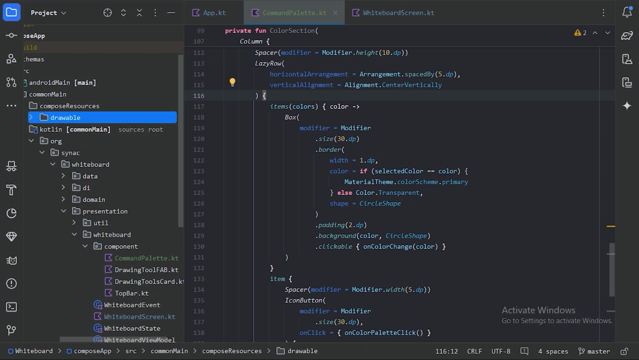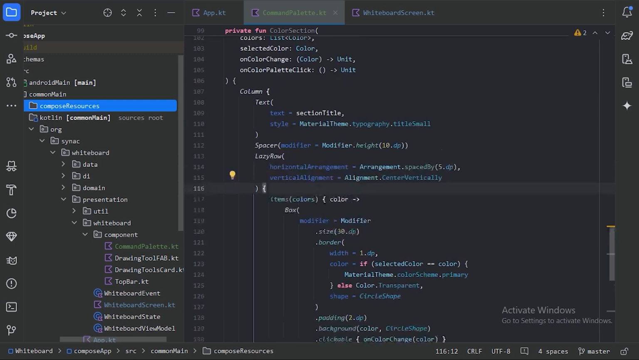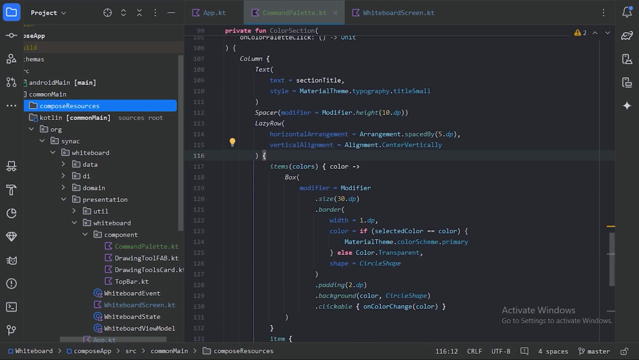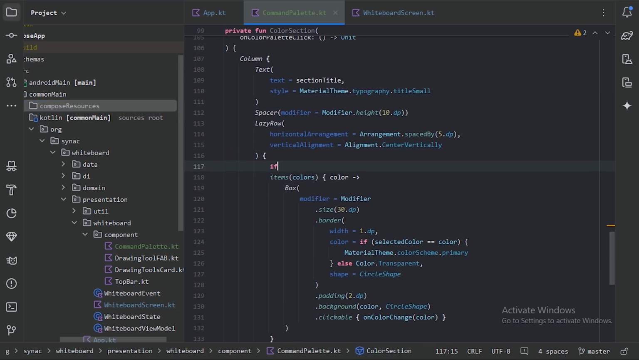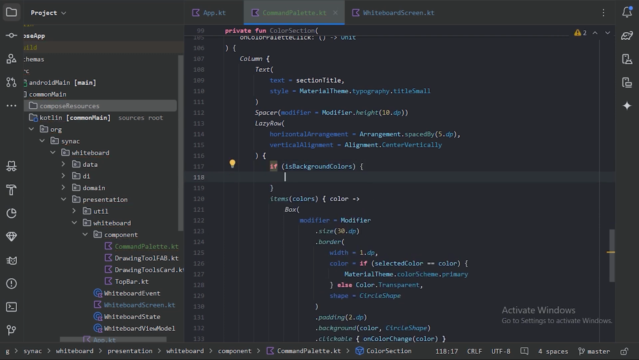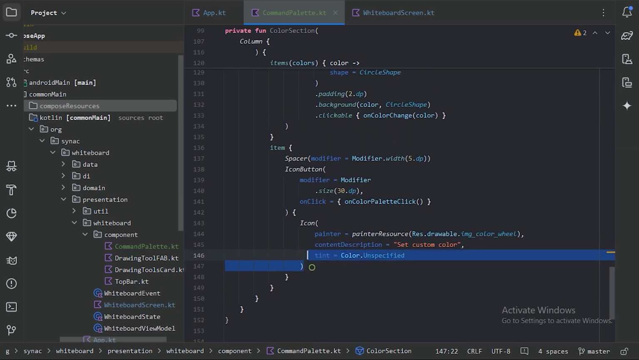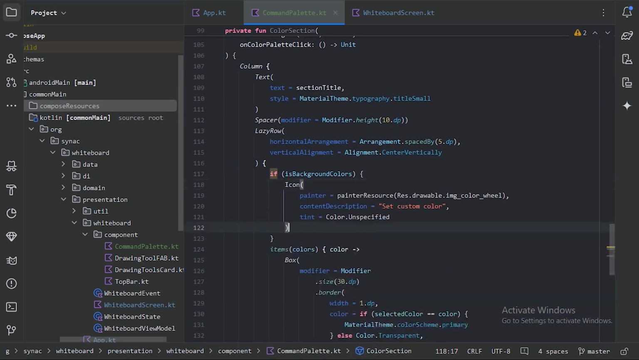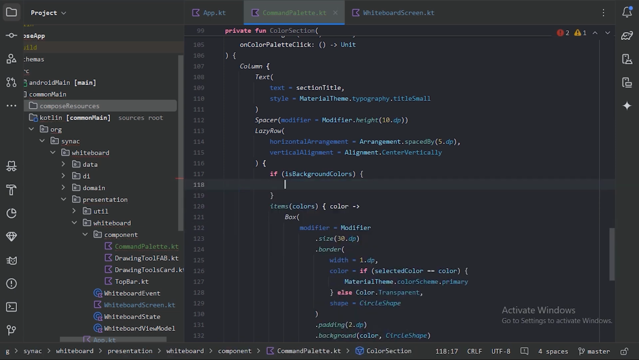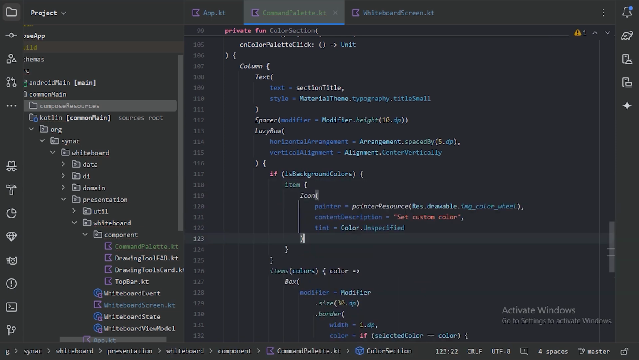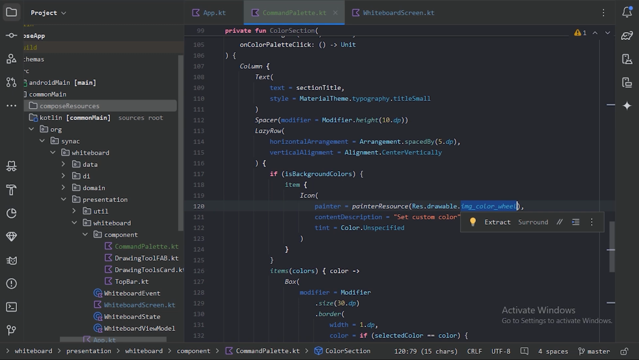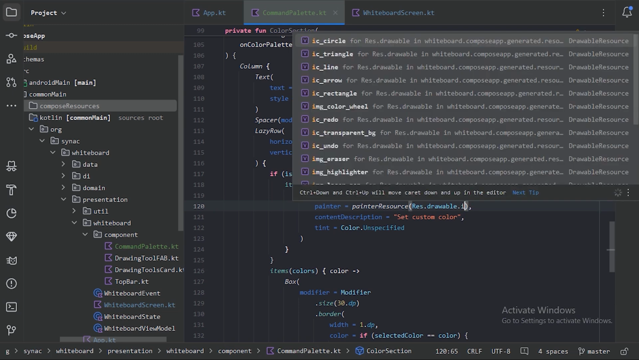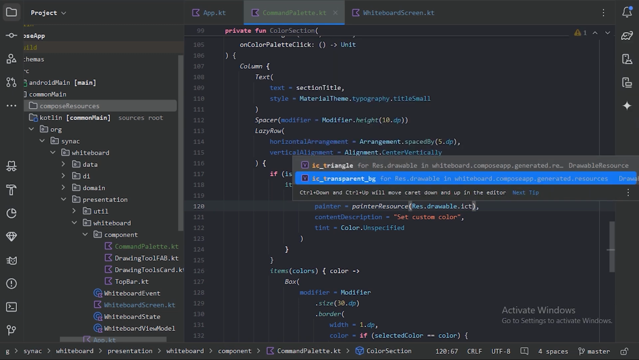So let me close all these, and here in the LazyRow let's use an if block. If we are using this color section for the background colors, then we will use an icon. Let's copy this icon code and use it here, and we need to use this inside an item block. And instead of this color wheel we need the icon of transparent background.